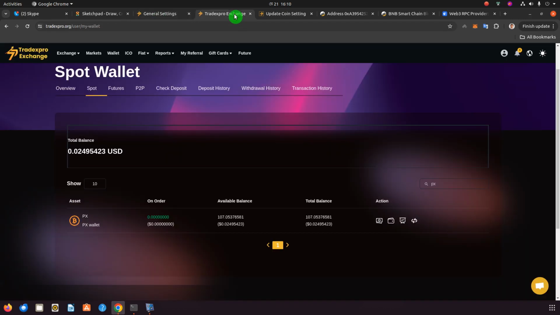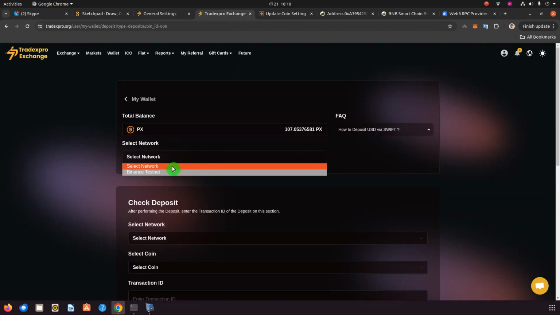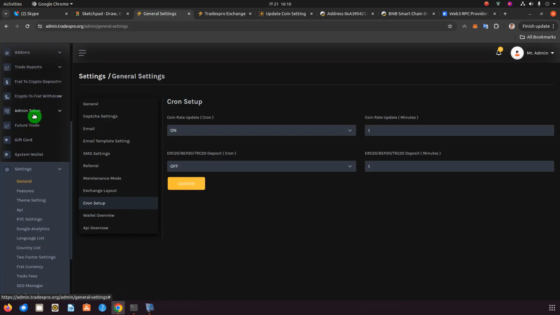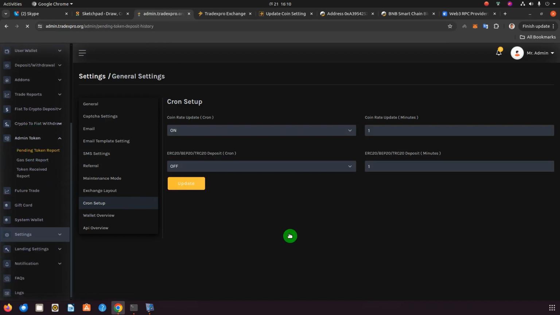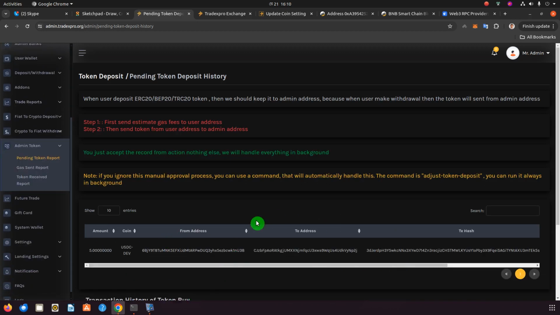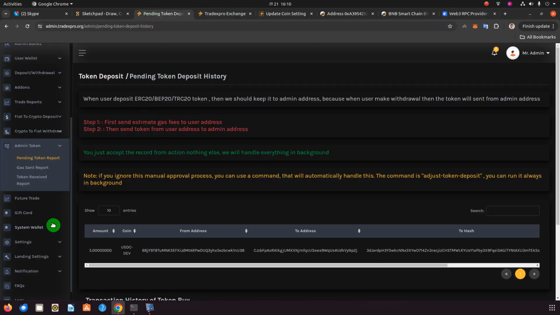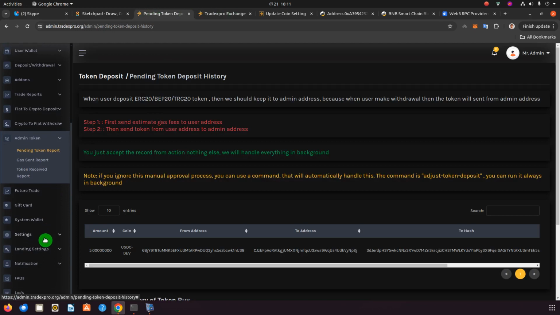The cycle is, your user comes to this deposit screen, they perform the deposit, and that deposit appears here. That deposit appears on the admin token pending token report within a minute, and then you click this accept icon and this token gets transferred to the admin's wallet. All the process will run smoothly if Gateblock does not restrict your access. So this is the process when you have a paid plan from Gateblock.